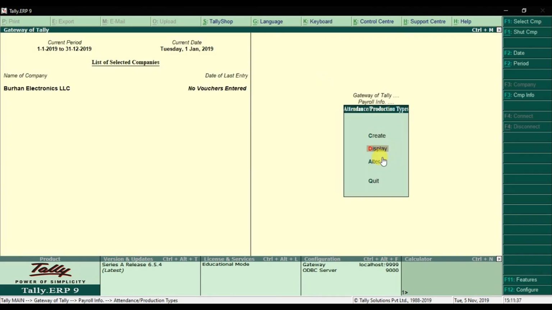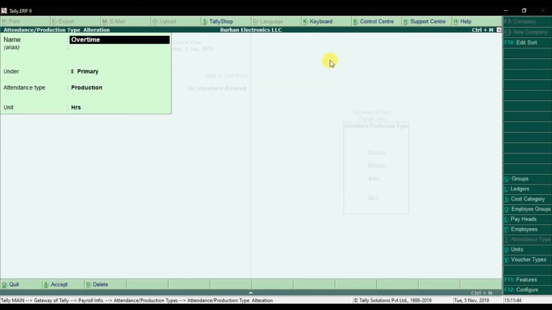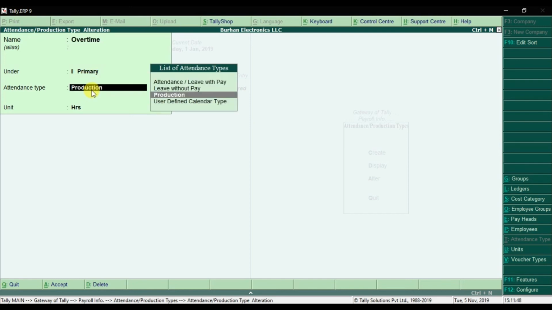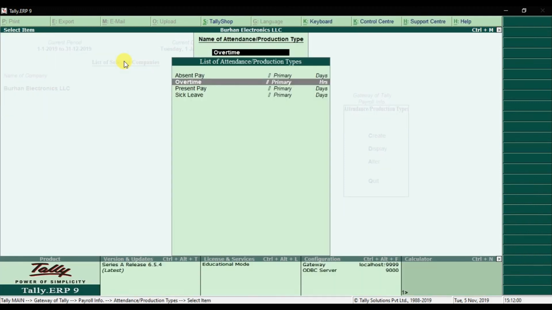Similarly, if you want to add or change anything, you can go in the alter. For example, this overtime. That is overtime under the primary. Attendance type is production, and we are measuring this overtime in hours. We are paying overtime on an hourly basis. Enter and save it. So this is how we create attendance and the production type in Tally ERP 9.